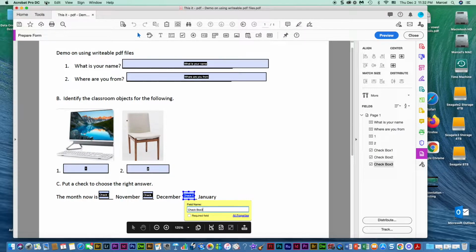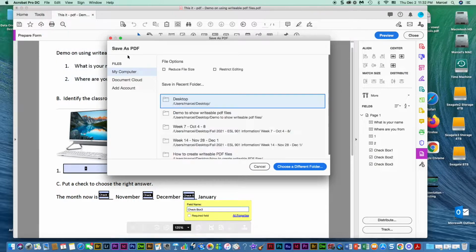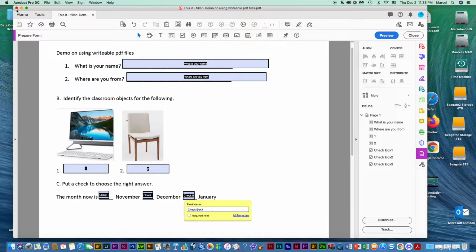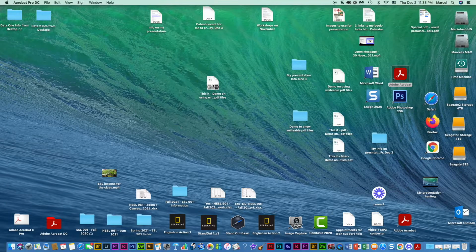Now we're going to save this again, File, Save As, and the computer sees that it's at the desktop. Remember, we saved this one here as a PDF file. Now when you change it to with fields, it's still a PDF, so you've got to give it a different name. And the way to know that it's a lesson where you fill out words or put in words, let's just call it filler, F-I-L-L-E-R, and we're going to save it to the desktop. And it's done. Okay, so let's take a look.